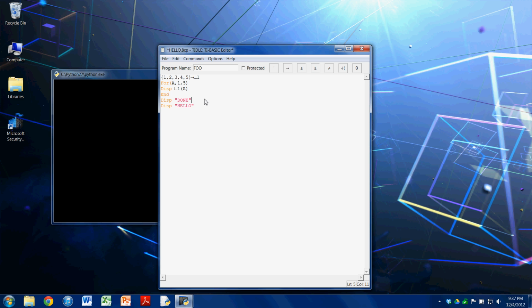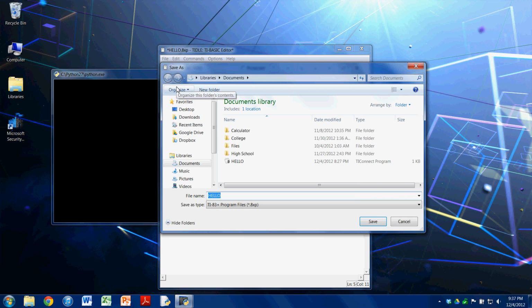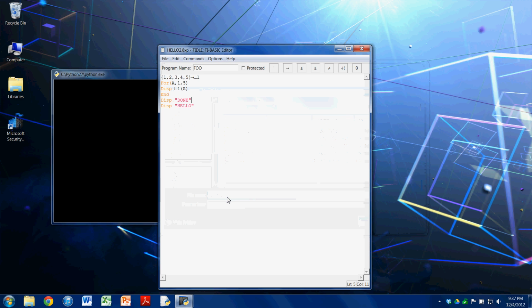Now, to save our file, just go to the File menu and select Save As. Let's save this one as Hello2. Notice how the modified flag is removed from the title after it is saved. If we edit it again, the modified flag is back.